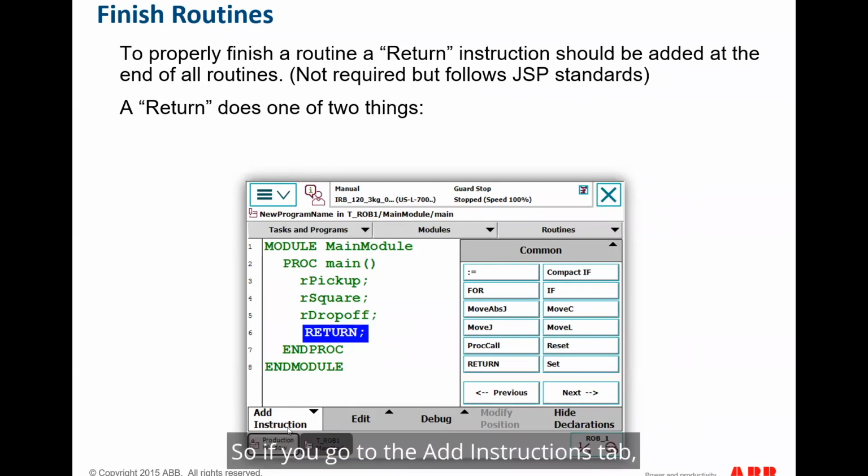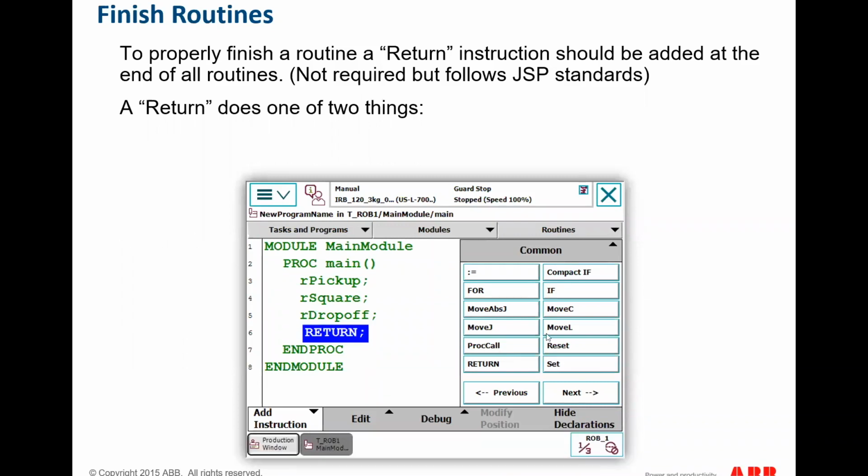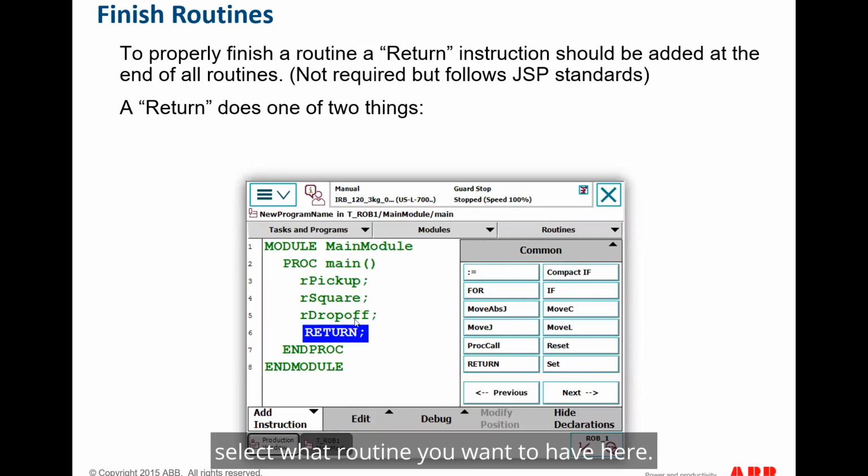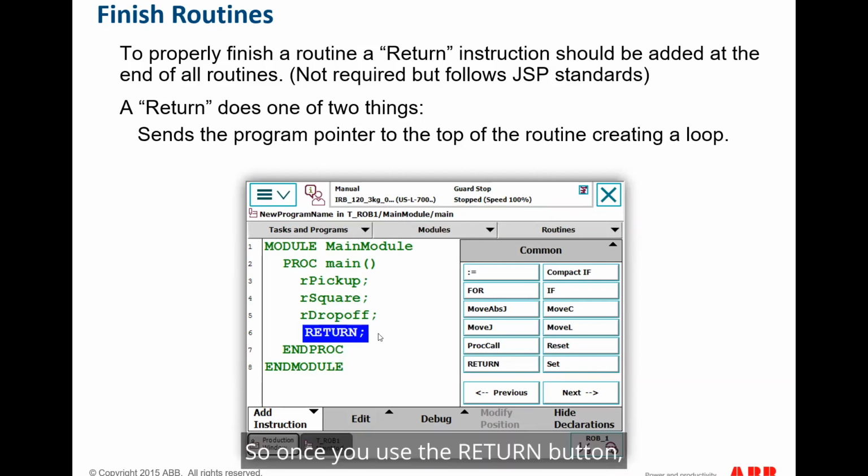If you go to the add instructions tab, you will have a command called proc call. When you go to the proc call, it will show you the list of routines that you can select from. So you hit proc call and select what routine you want to have here. And then at the end of all these routines, you are going to use the return button. Once you use the return button, after executing all the routines, it will send the program pointer back to the main program. Or if you are inside a routine, it will send it to the top of the routine.